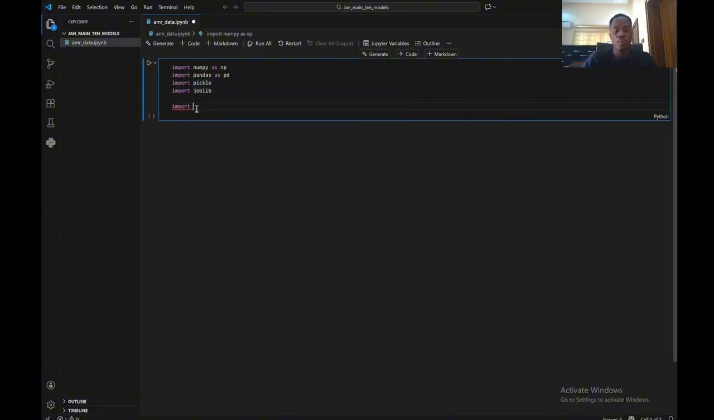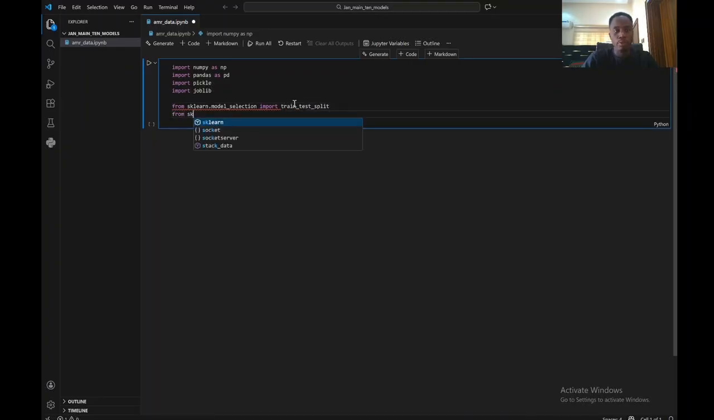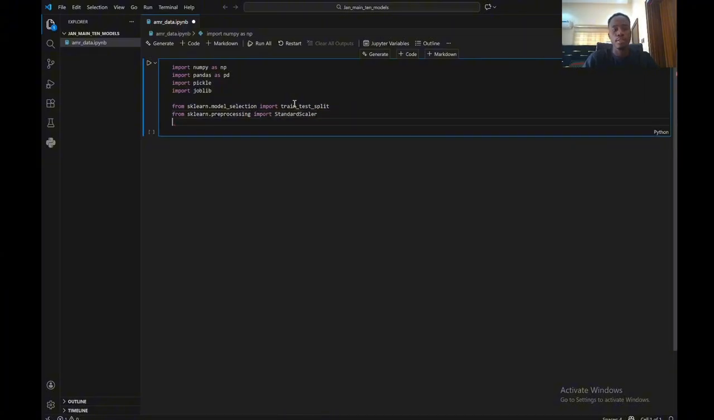And then the next thing we're going to do is import the several features that we're going to be using to scale our model and also for our splitting. So we'll go to the sklearn package, and from model_selection, we'll import train_test_split. Then from sklearn, we'll go to the preprocessing package and import StandardScaler, and then from sklearn.pipeline, we'll import Pipeline.